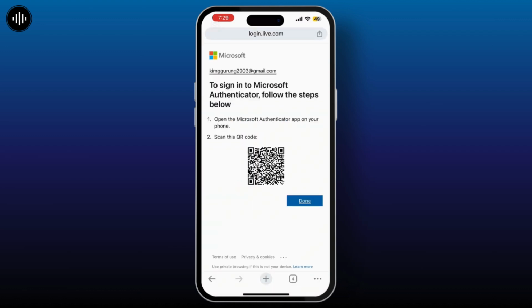Now all you gotta do is open your Microsoft Authenticator and scan the QR code, and you'll be able to generate your code. And that's it. That's how you get a recovery code for your Microsoft account.